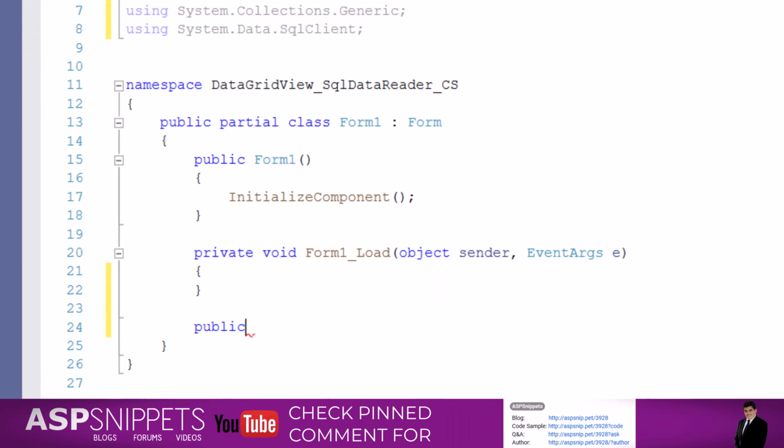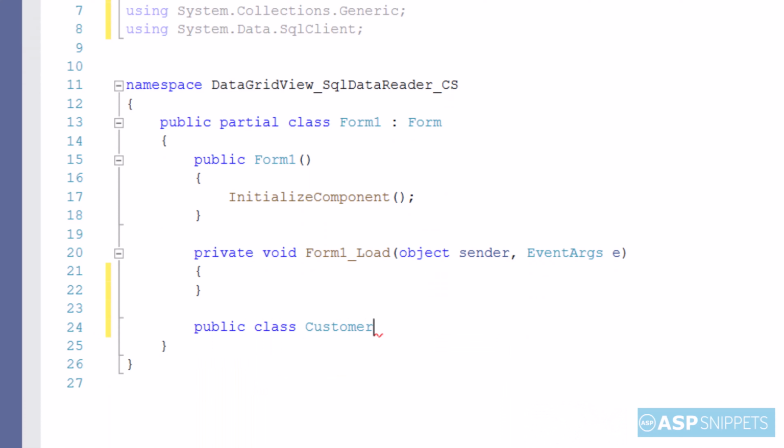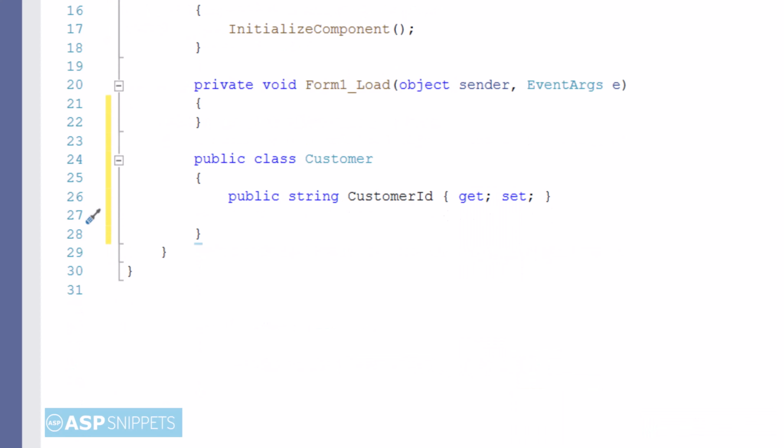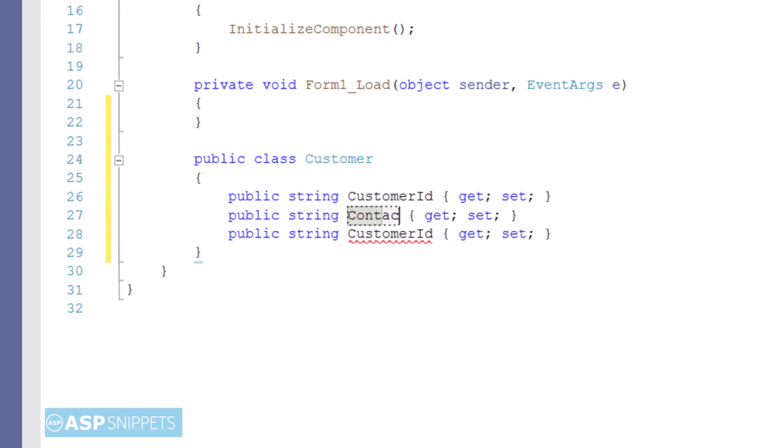I have created class Customer. Here I'll be creating some properties. The very first property is CustomerID. The second property is ContactName. The third property is Country.